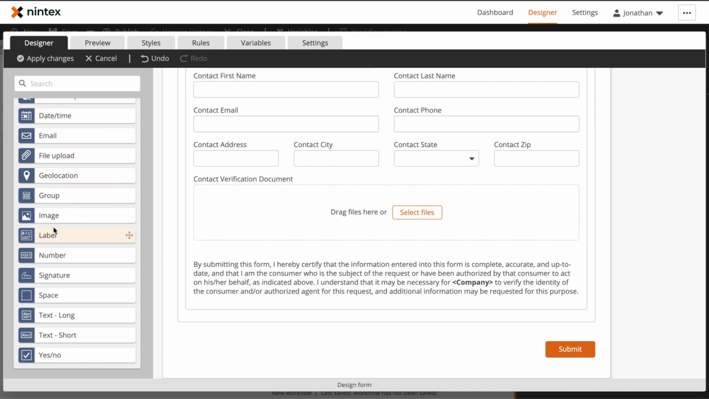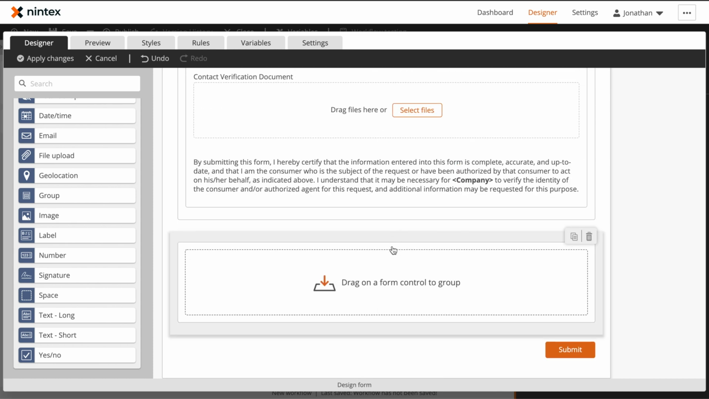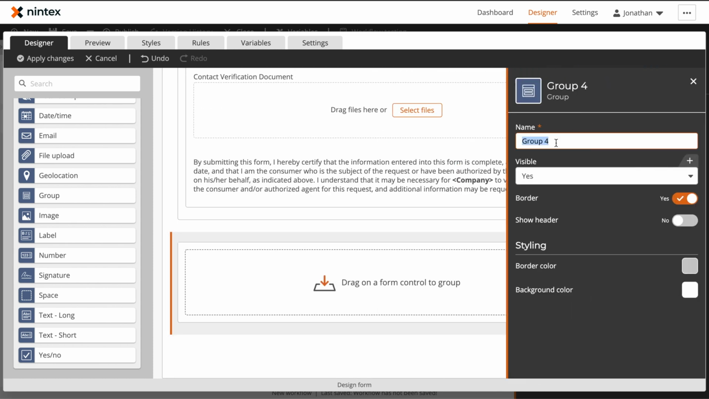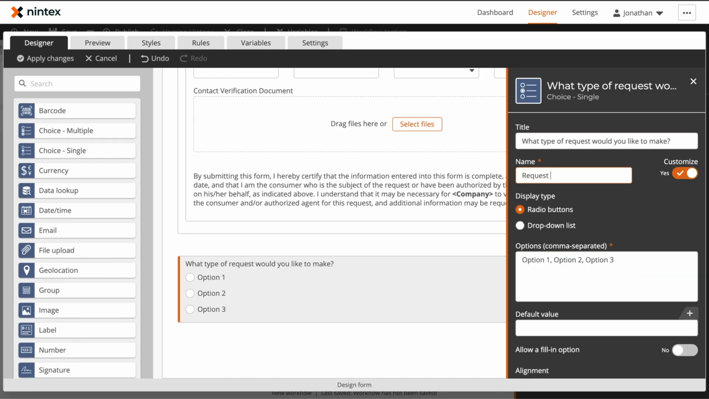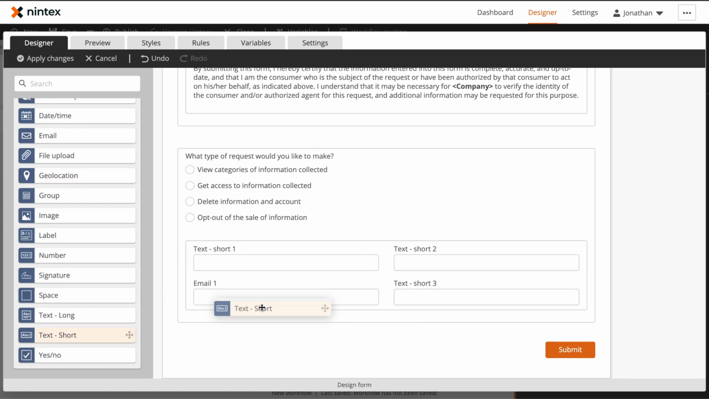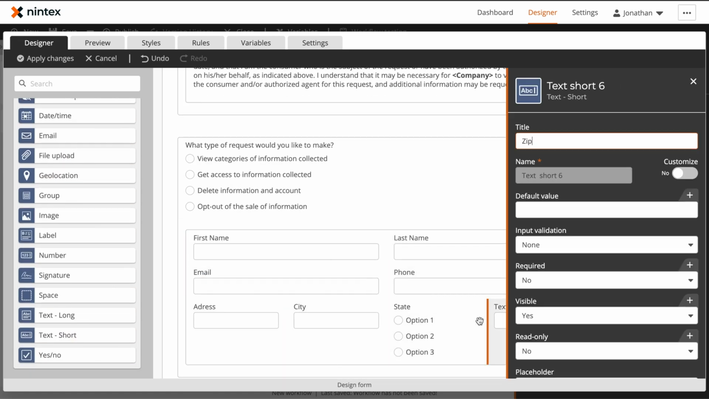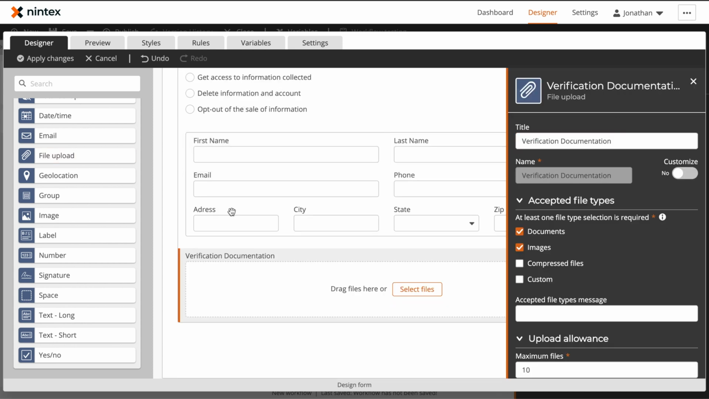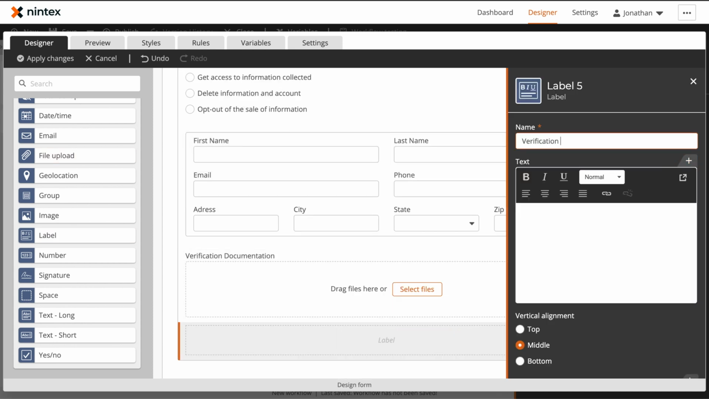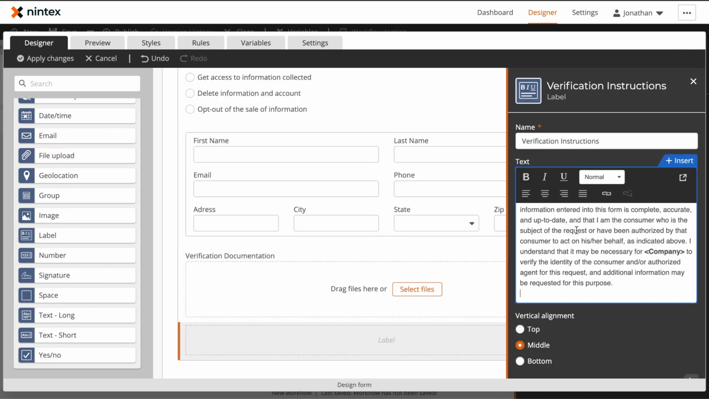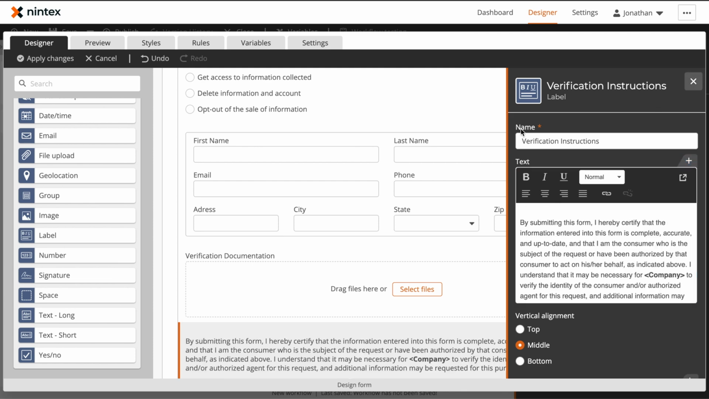Now we're going to add another group that will hold the actual user information if they are submitting the form without an agent. This will look very similar to the agent and contact information that we did earlier, so I'm going to go ahead and skip ahead to that being completed. Awesome. Now that our form is done, let's go ahead and take a look at the preview and make sure that things are working the way we expect.